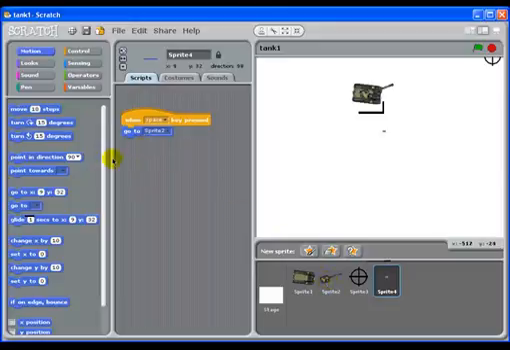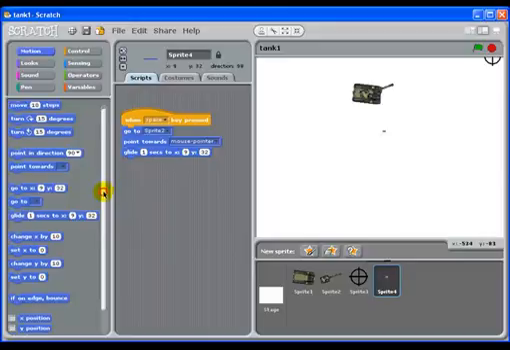Now we want it to point towards, well, what do we want to point it towards? Well, we want it to point towards the mouse pointer, because after all, that's where the turret's pointing. Then, I think what we will need to do is perhaps get it to glide. This is the actual graphic. Get it to glide to the mouse pointer itself.